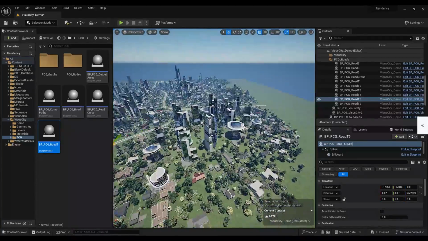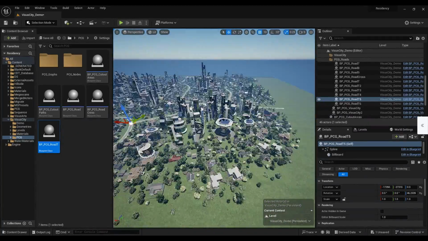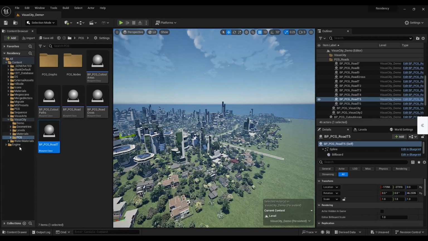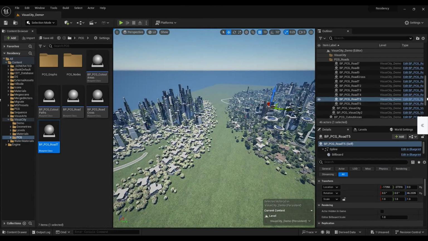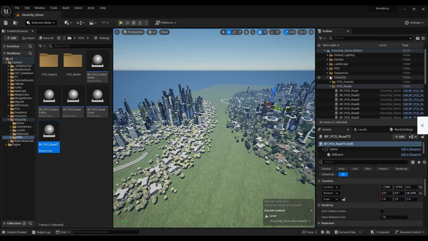All right. That makes sense. Okay, those are your 1, 2, 3, 4, 5, 6 blueprints that you can use to populate.